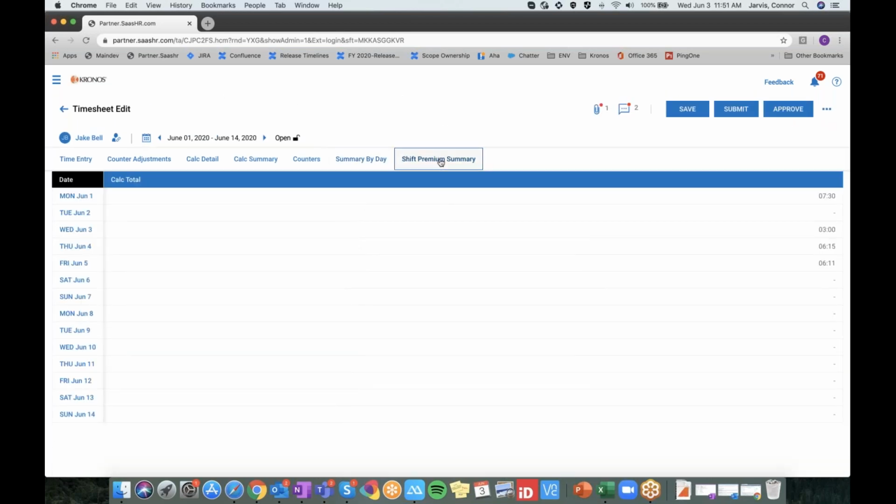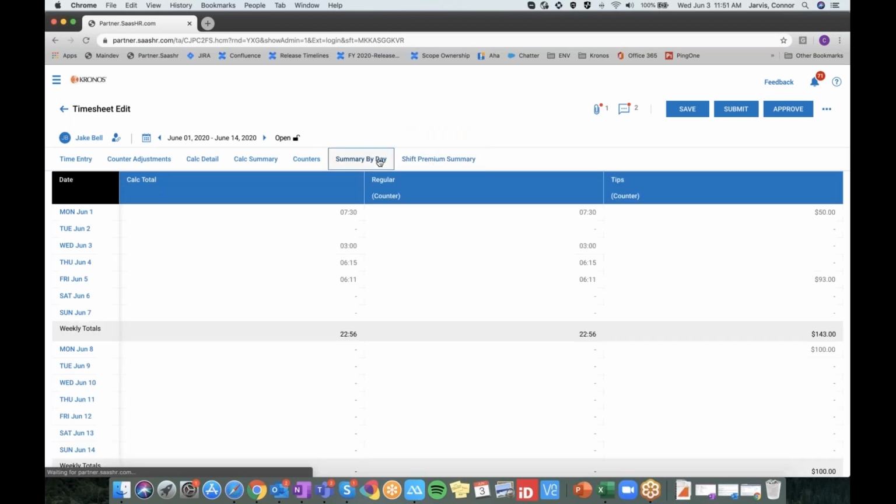All right, and lastly, we have the shift premium summary. My timesheet actually doesn't have shift premiums, but it would look very similar to summary by day. Instead of counters, you would just have second shift, third shift, whatever those shift premiums might be.